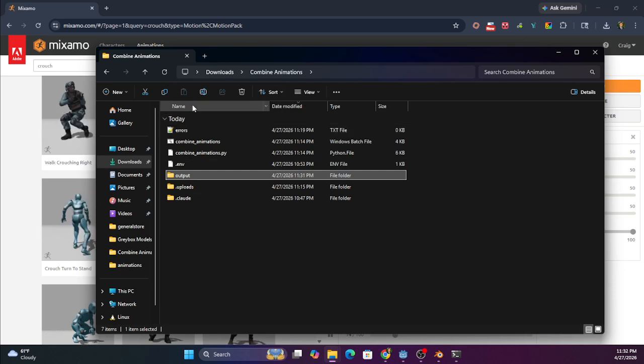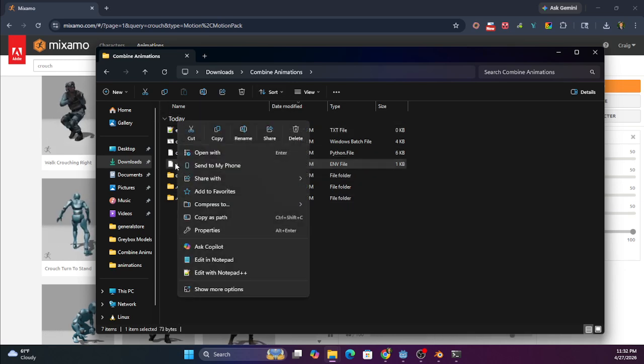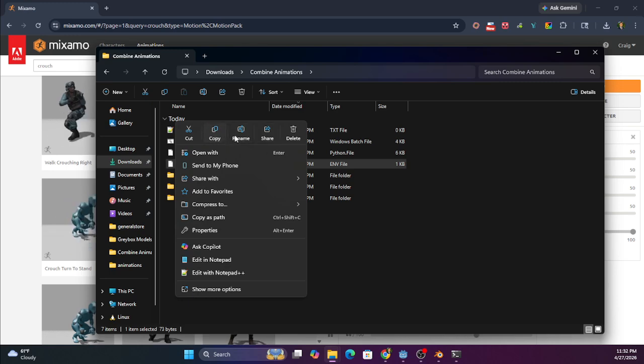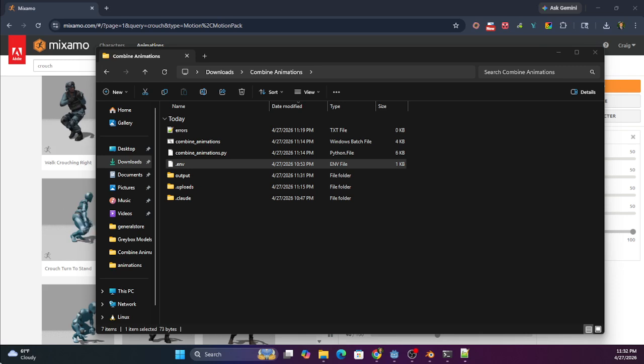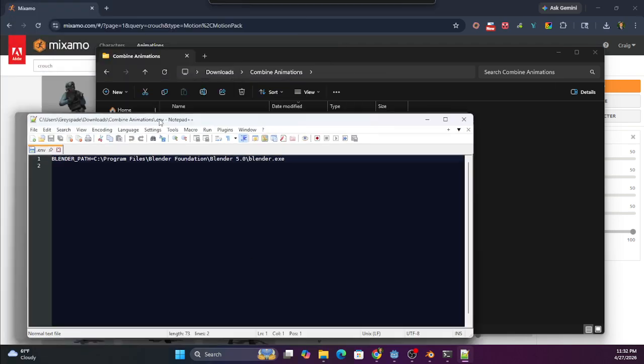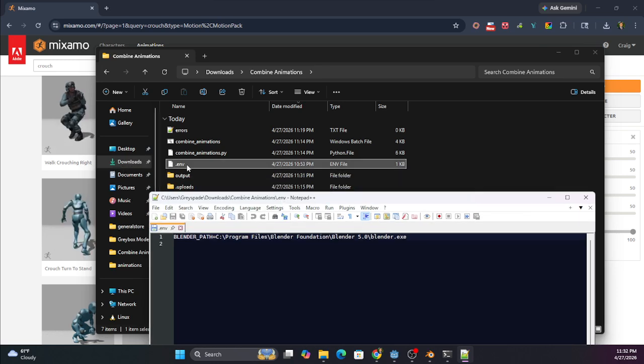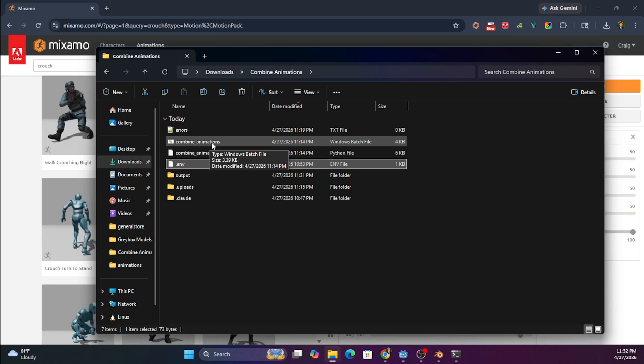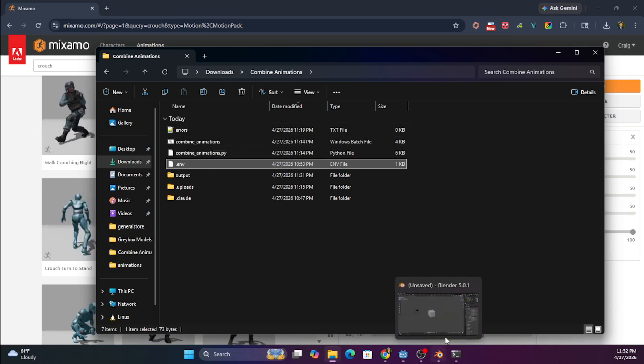A quick note, when you extract this, you want to go into your env file and edit it. If it's not working, edit it with a notepad. Let me grab notepad. I went to the other screen here. It's going to have an .env file, environment. So make sure that this path matches your system path. This one's mine by default under Program Files, Blender. Make sure you update this first, save it, then go ahead and run Combine Animations. Let's jump into Blender now.